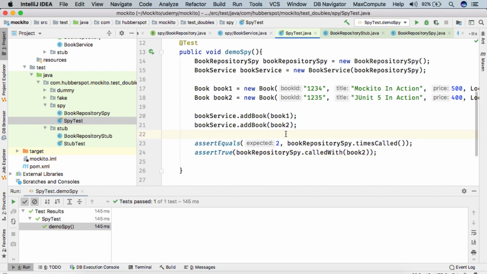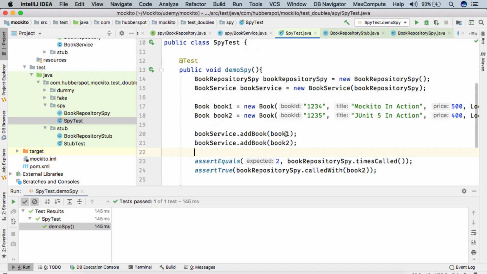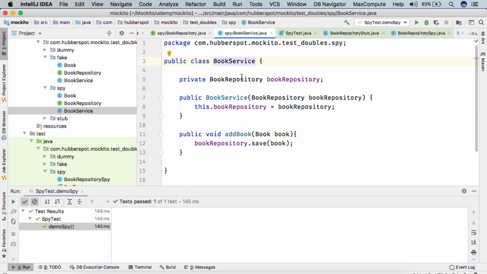So friends, here we saw how spy test double helps us in behavior verification. It provides us a way to know whether a particular method was actually called on the external dependency, and it also helps us know that the method was called, like here save, with the book which is actually being passed to this add book method.